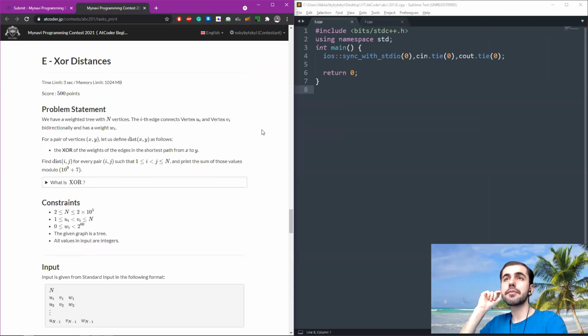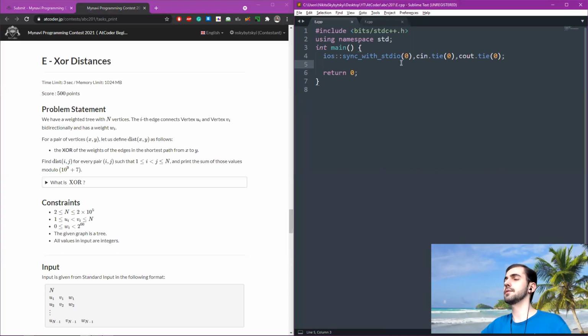Whoa. So we have a weighted tree, sounds like tree DP, is it? The shortest path is obviously unique.